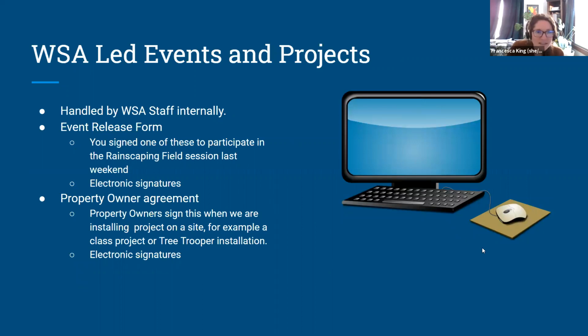So WSA-led events and projects are handled by WSA staff internally. For the waivers and the forms and releases, we handle all of that. There's two types. The event release form is what you signed to join the field session last week, right? You signed it electronically via DocuSign. And then we also have a property owner agreement. Property owners sign this when we're installing a project on site, for example, a class project or a tree trooper installation. That's also electronic signatures, the same DocuSign that you used the other day. And again, we handle that internally. We store the forms, everything.